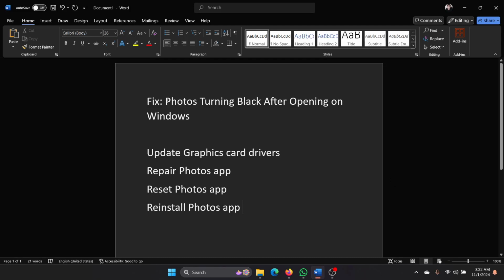Hey friends, if photos are turning black after opening on Windows, then please watch this video. I will guide you through the resolutions. Now the first solution is to update the graphics card drivers, and how will you do that?